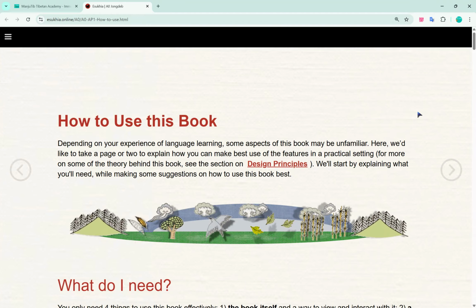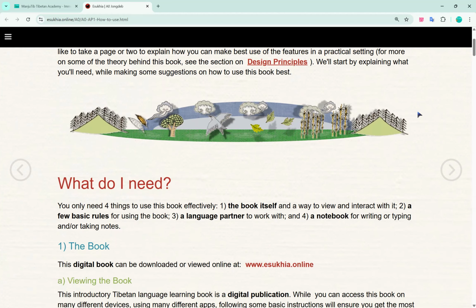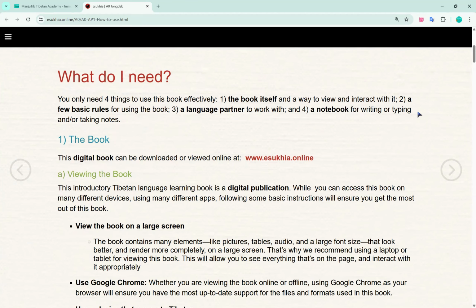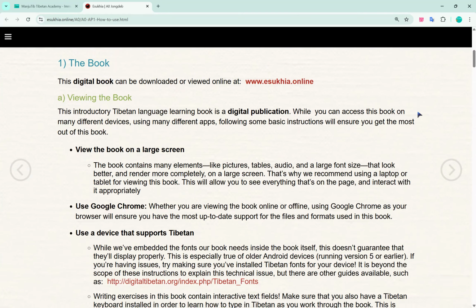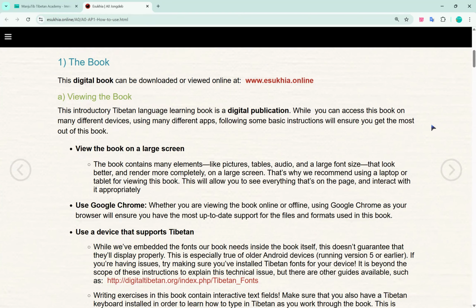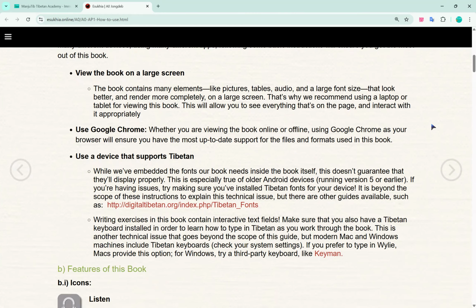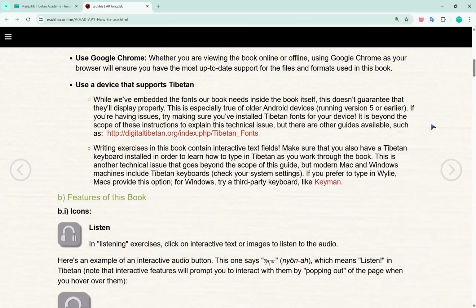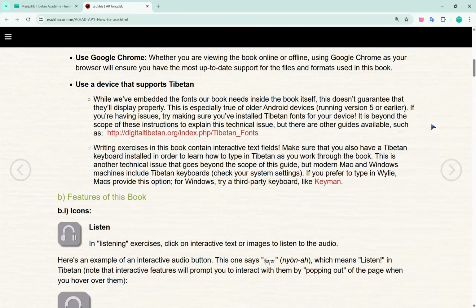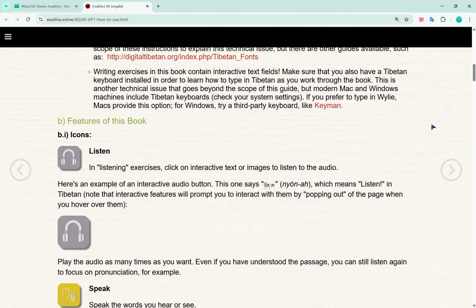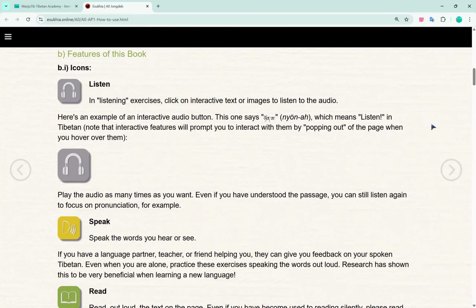The How to Use This Book section starts with the technical requirements. So what do you need to actually be able to navigate the book? You need a large screen, preferably a tablet, a laptop screen or a monitor. You can use Google Chrome as your browser, which will give you the best experience. Make sure that you have Tibetan fonts installed. And then what you'll discover is that in the book itself, there is no English.